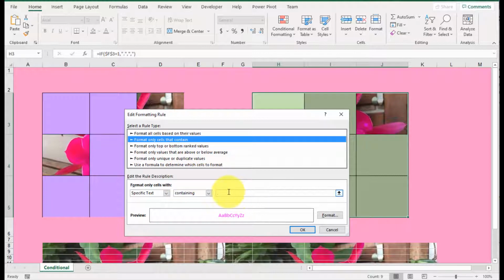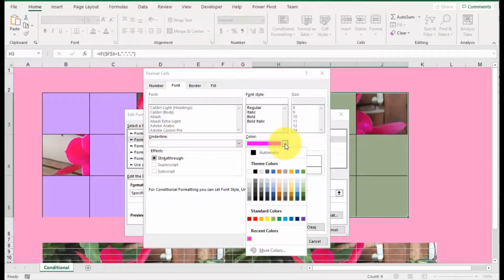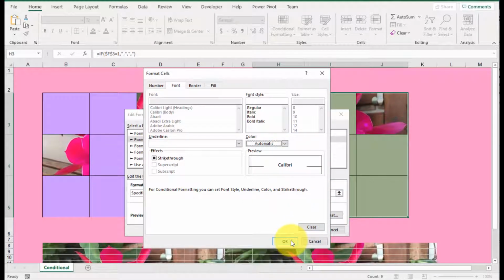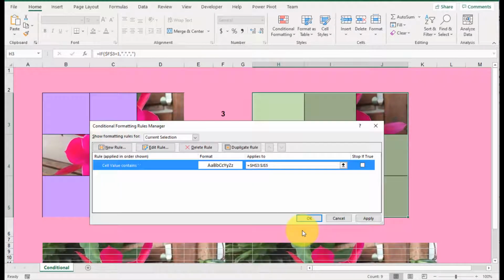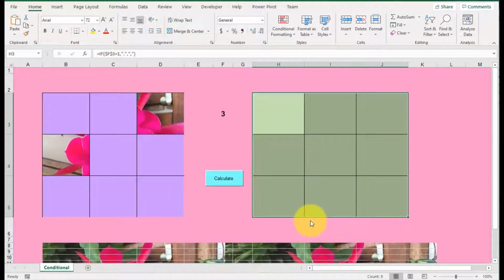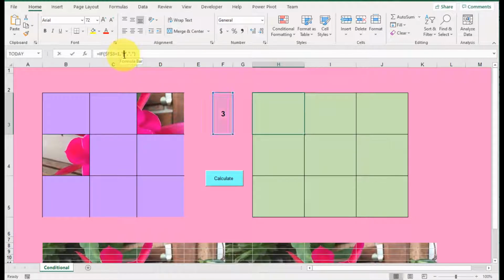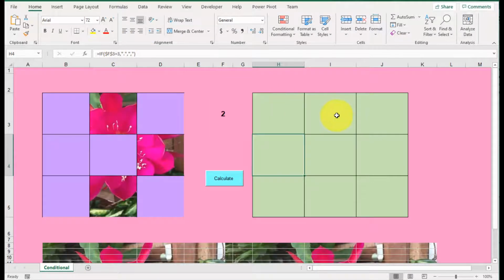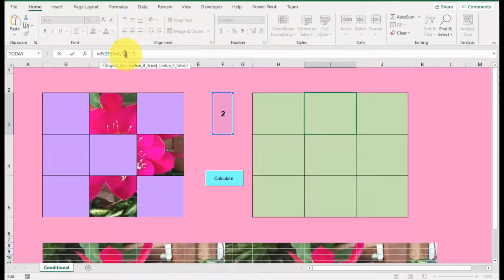We should be able to look for a space. So I've just put in a space there, and I'm going to format the color of that to automatic, which is fine. OK, apply, and OK. And what we'll need to do is to change where it says a full stop, we change it to a space. Where there's a full stop, we change it to a space.